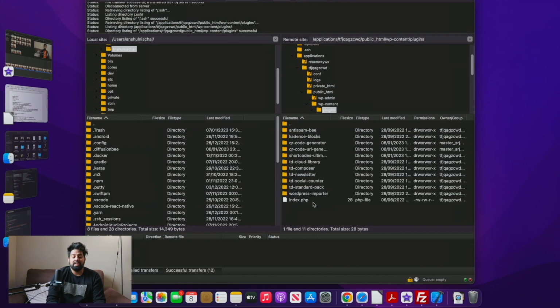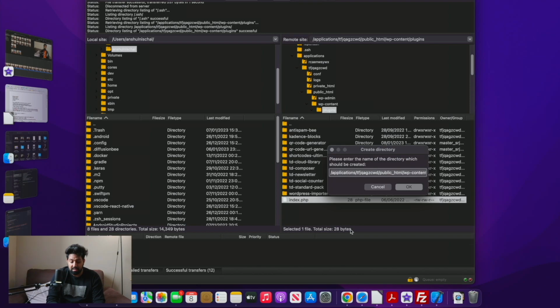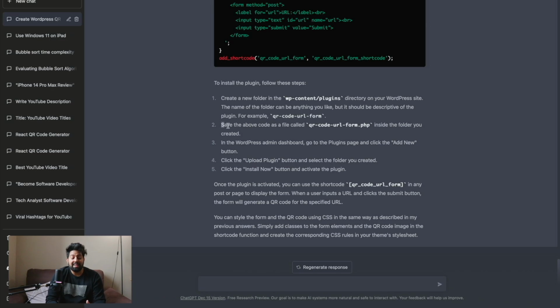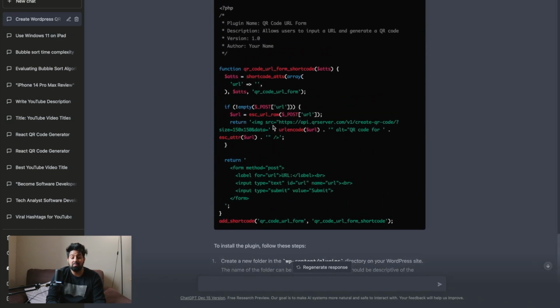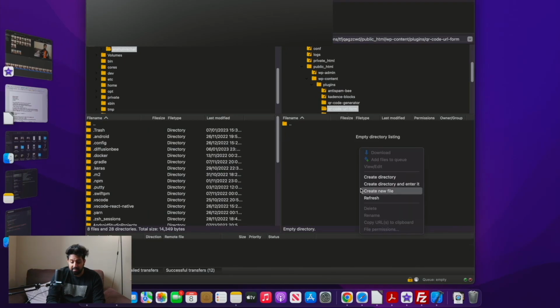So it has asked us to create a new folder named qr-code-url-form. So let us do the same: right click on this empty area and create a new directory, copy and paste the name, pasting it here, and here we go. The next thing is that it is asking us to save the code under a file name known as qr-code-url-form.php. So we need to create this file first. Again, going back to this folder, right click, create a new file. From here you can name it the same as it was given in the example.